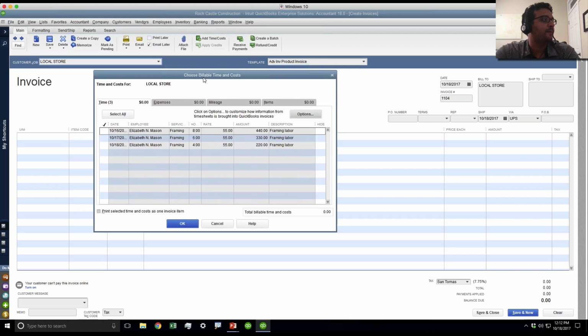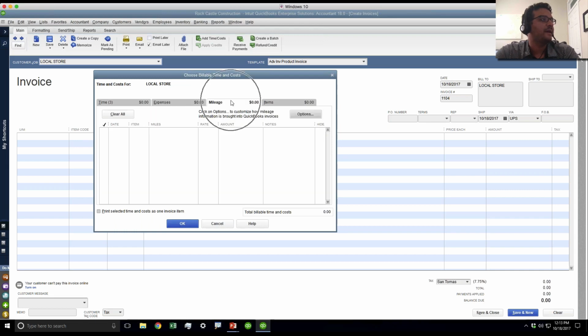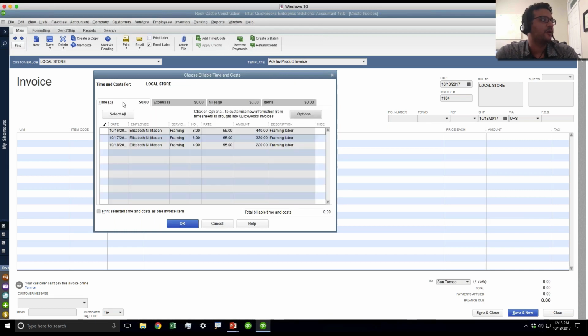And then I get this pop-up, which is choose your billable time and costs. So I got the time tab, expenses tab, mileage, and items. Right now, we're only doing time, so we're focusing on time. And then these are my 3 time entries, 8 hours, 6 hours, and 4 hours that were marked as billable. And I can actually bring them all in, select all 3, and then I can hit OK.